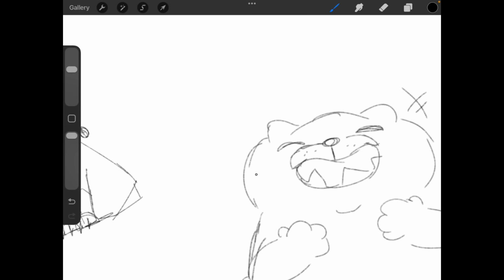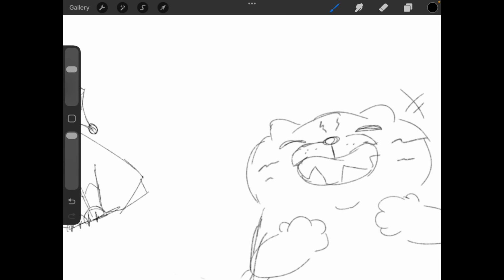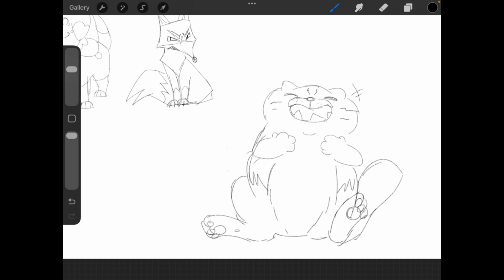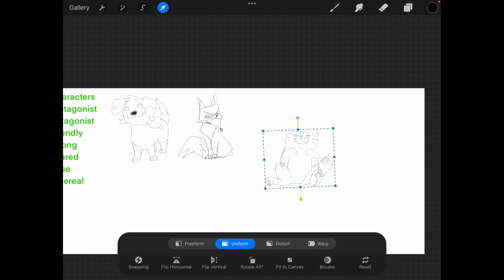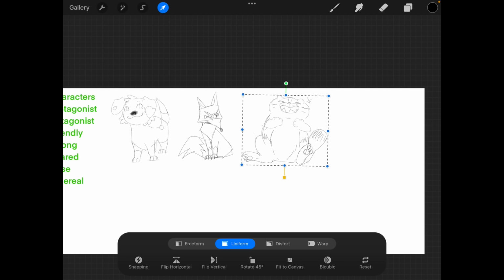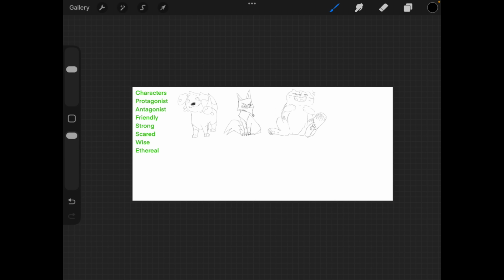Alright, we got our little friendly character, little humorous character who has very soft shapes. As you can see, he's a little chubby, but it works as a design. It's very simple. Alright, we are going to put it next to the antagonist. Look at how stark the difference is. It's definitely useful to know these differences when designing a character.